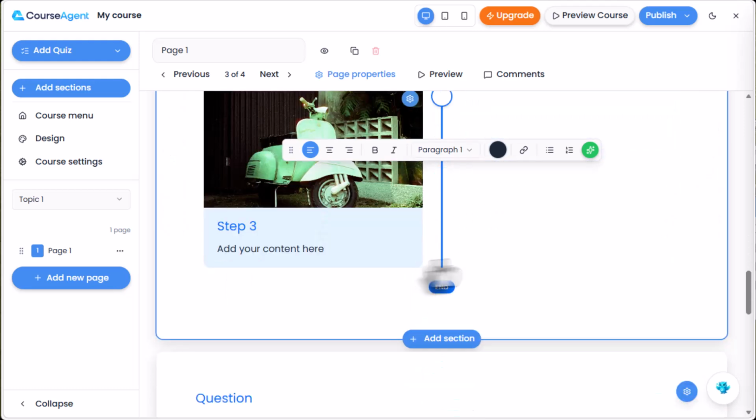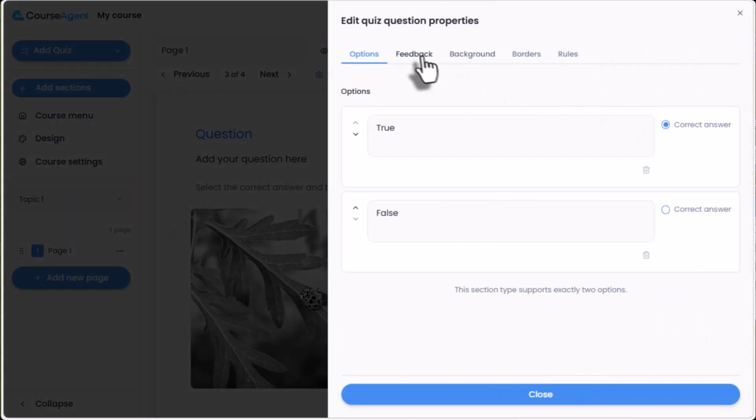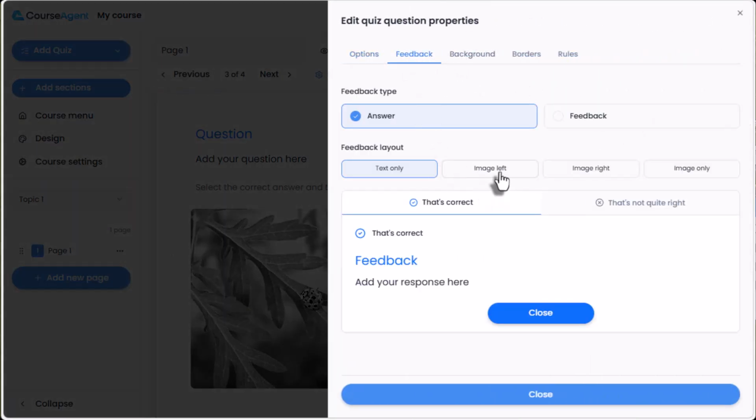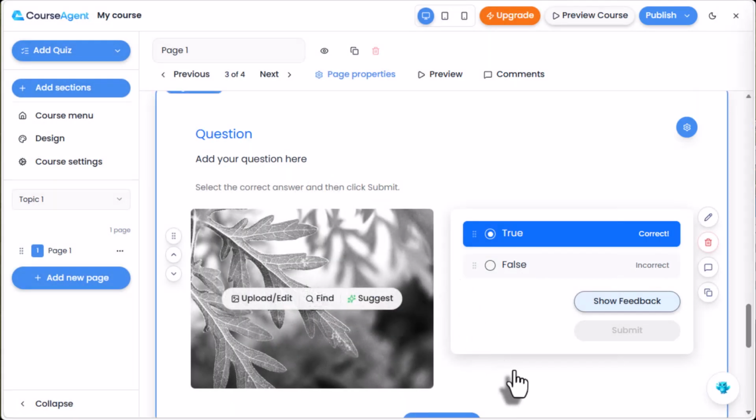Drop in a question to keep learners thinking. Multiple choice, true or false, fill in the blank. Pick what fits. Add the explanation so learners understand why an answer is right or wrong. That's formative feedback, the kind that actually helps people learn.